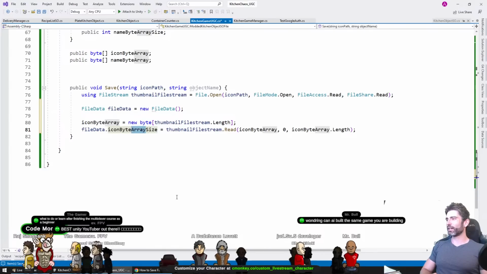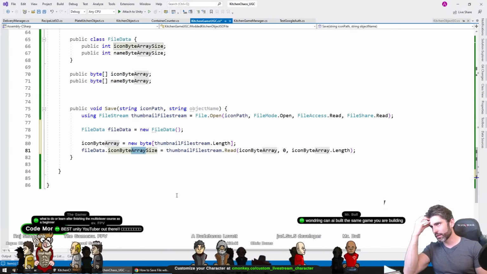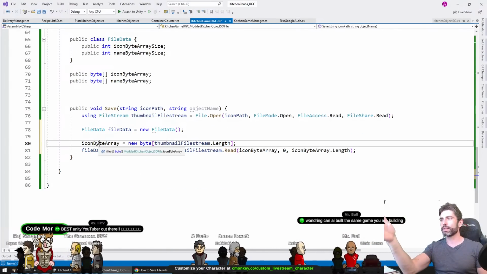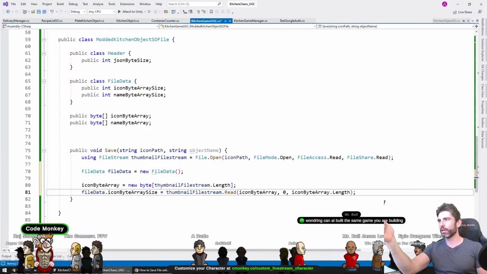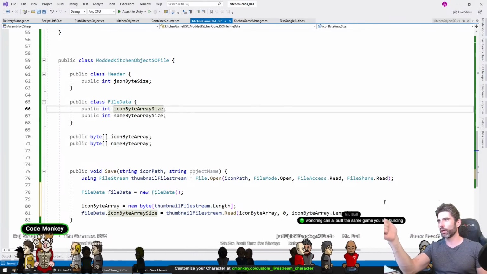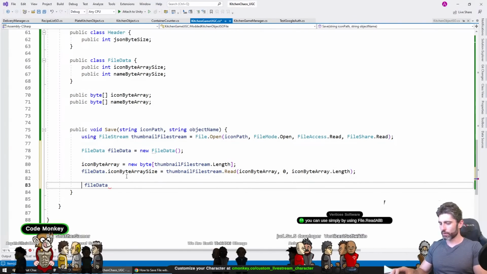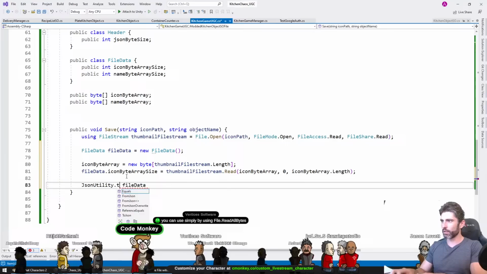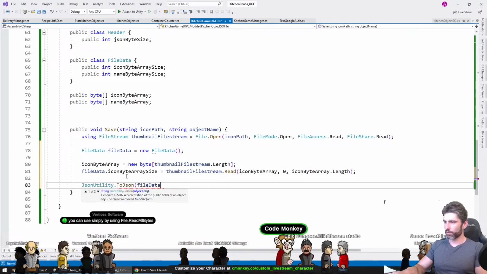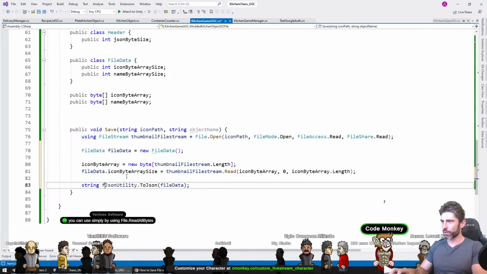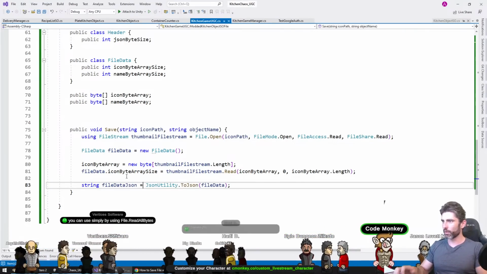That's nice. Okay, so let me think. Okay, so I'm basically setting the icon byte array, the name, and I've got that one. Okay, great. So then eventually I'm going to need to convert the found data. I'm going to use JsonUtility.ToJson to convert this found data into JSON. So the string, file data JSON.